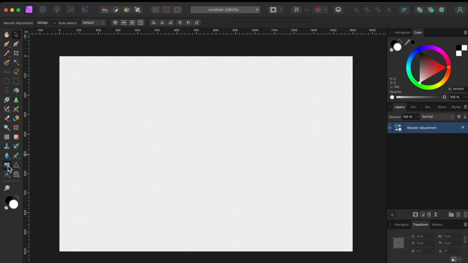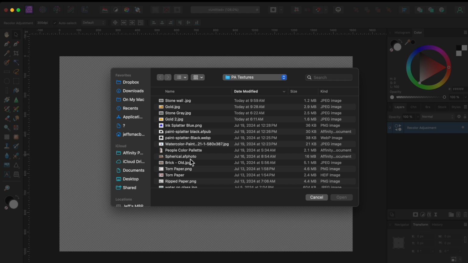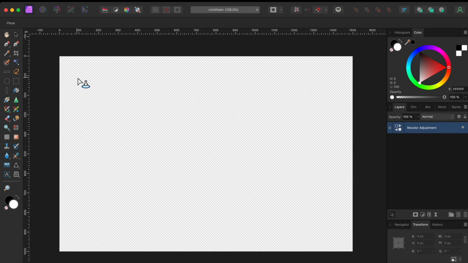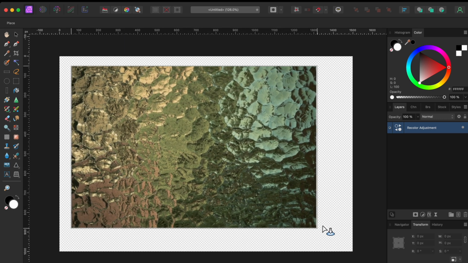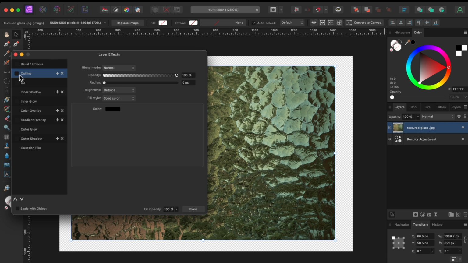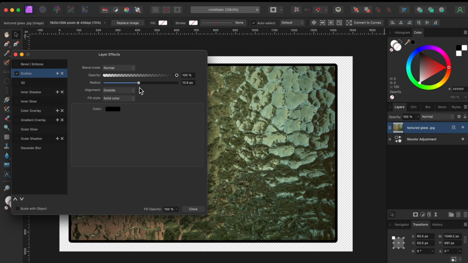We're going to start by opening up a JPEG image of a piece of textured glass. I'm going to use this to create a custom style. I'm going to make sure the glass is selected and then click on the FX button at the bottom of the Layers panel. I'll click on Outline and put a nice black border around the image. About 10 pixels should do.